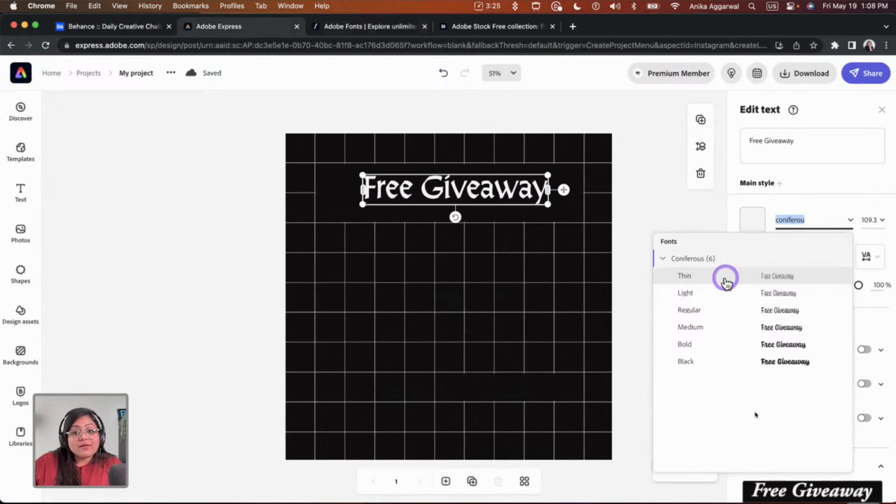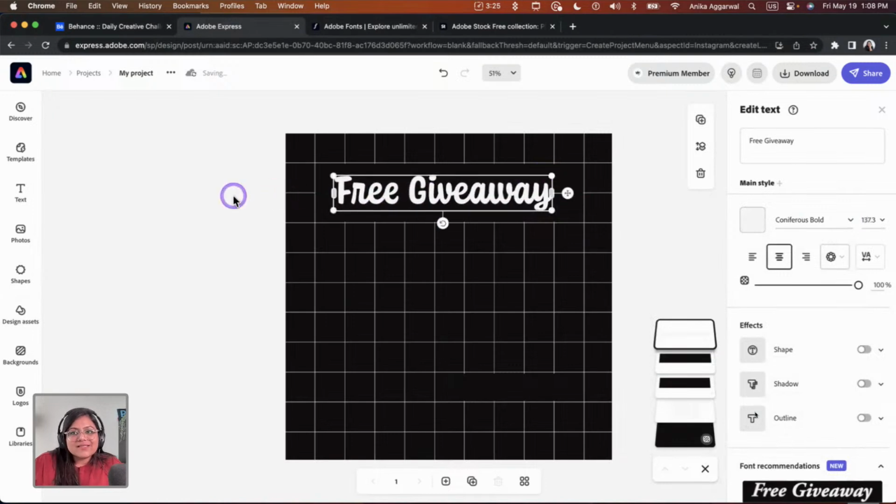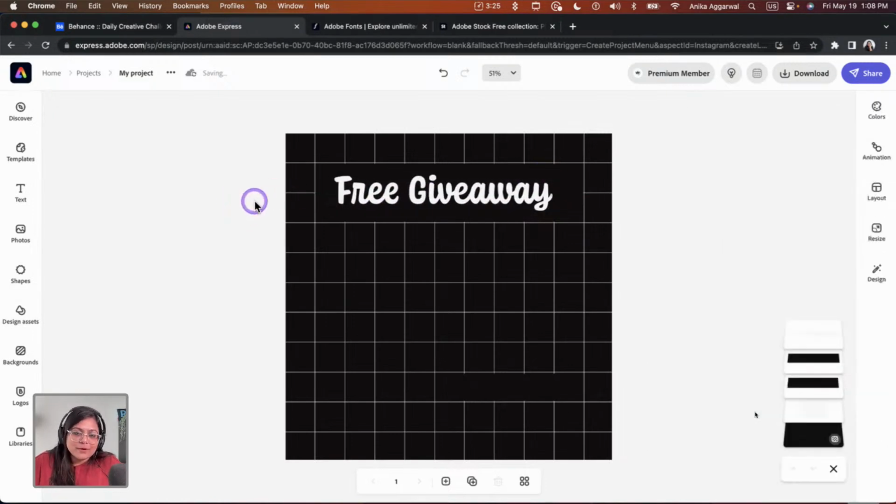So not just thin, light, regular, medium, bold, and black. It has all of these weights, which just helps me use this one font family in multiple ways in my design to guide my viewers' eyes. So I'm going to use the bold version here, and maybe I'm going to bring it to the center. Now, Adobe Express aligns it to the center, which does half the work for me.